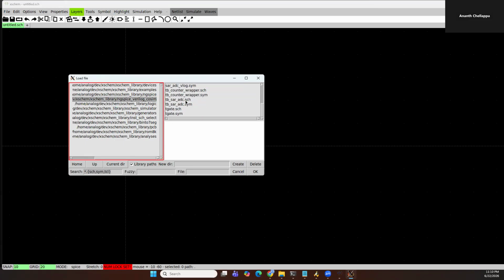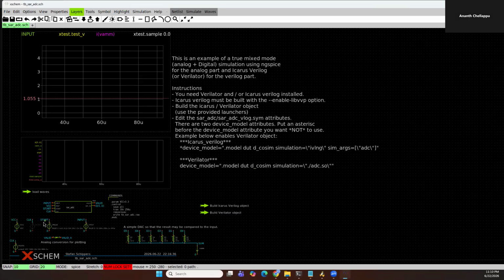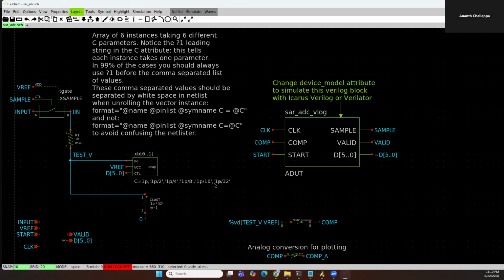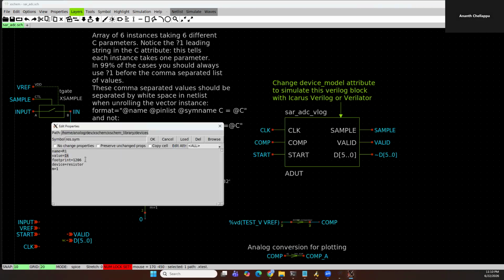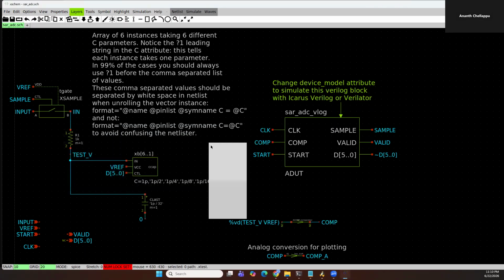Verilog simulator. Let's open the SAR-ADC top level testbench. And okay, this is not bad. You can descend into this schematic. What happens when you want to edit properties? You can see it's really not user-friendly at all, right? And you know how Cadence looks.